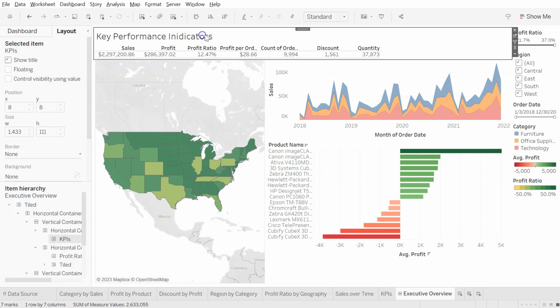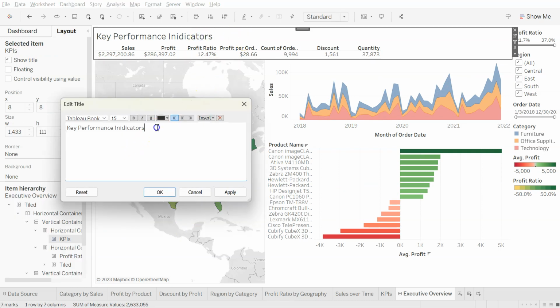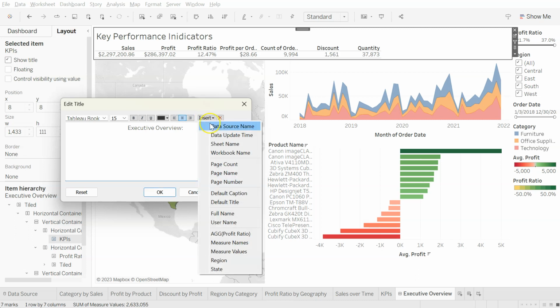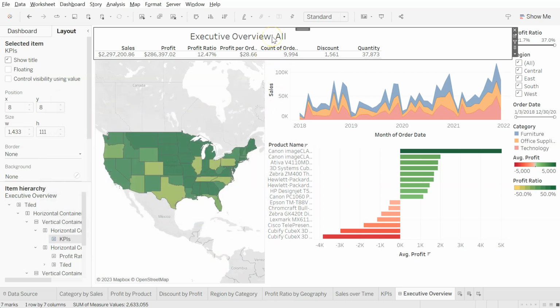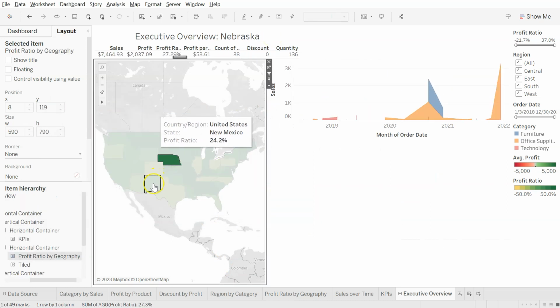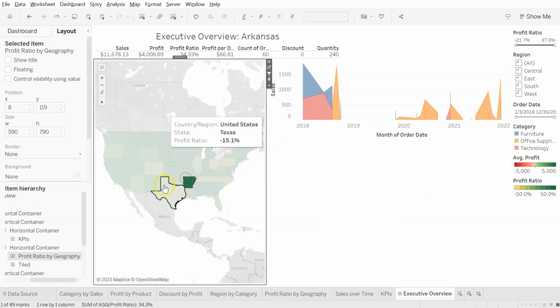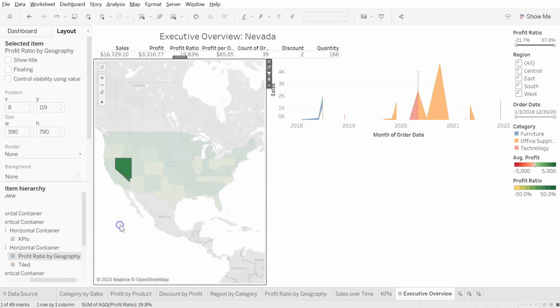All right, last thing, let's edit our KPI title here. Let's call this our executive overview. Let's center this thing and let's give it a state name. So right here, if we click on insert, this gives us some dynamic field names to choose from. So for example, if I put in state, let's do apply OK. By default, the state is all, but now if I click on one, here's our executive overview for Nebraska, and so forth, and you get the idea.